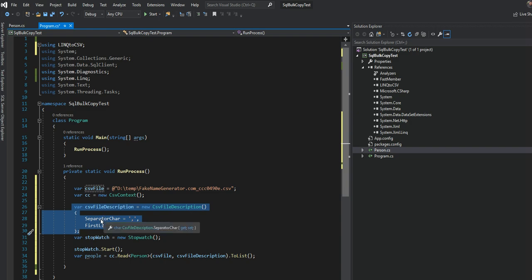Okay, so we're telling it the separator character. So again, as mentioned, this can be done with any type of delimited file. If I had a pipe, I'd change that to a pipe. If I had a tab, I'd change it to a tab, and the tab would be how you would escape the tab normally in C#.